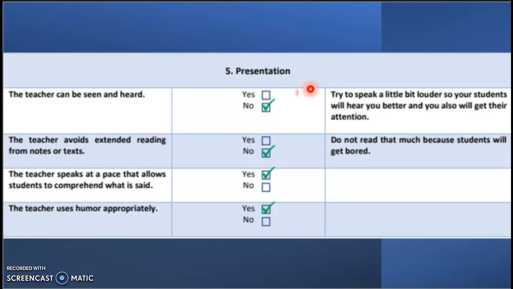We have number 5, and we have presentation. This is a very important aspect. So the teacher can be seen and heard, and no, Brian didn't, well, the students couldn't hear him. So next time, my comment was, Brian should speak a little bit louder so his students will hear him better, and also he will get their attention.